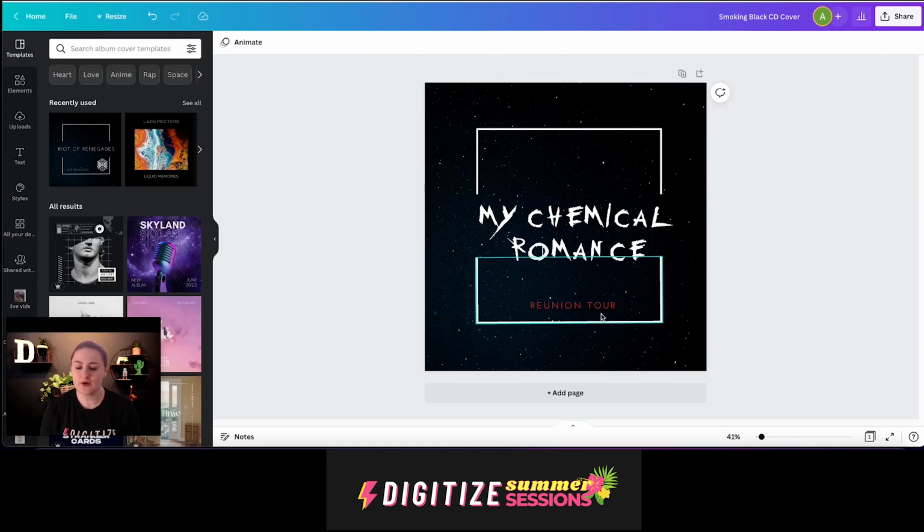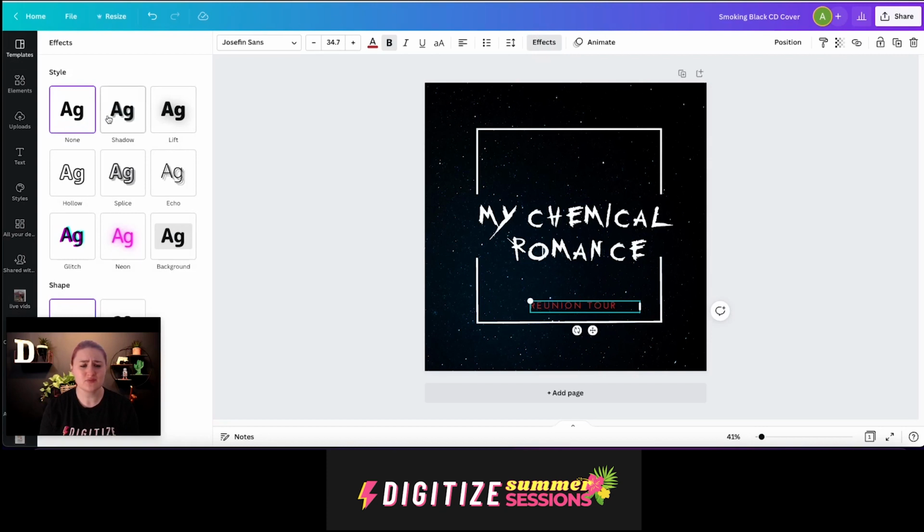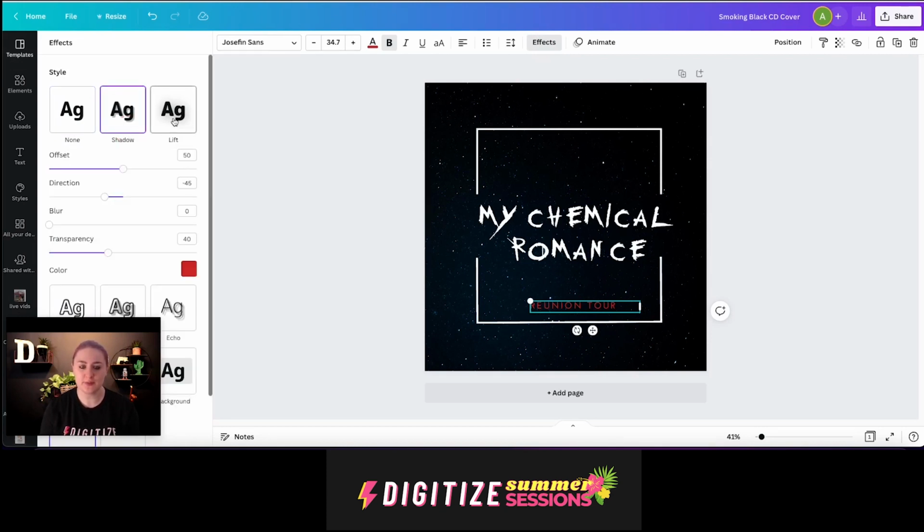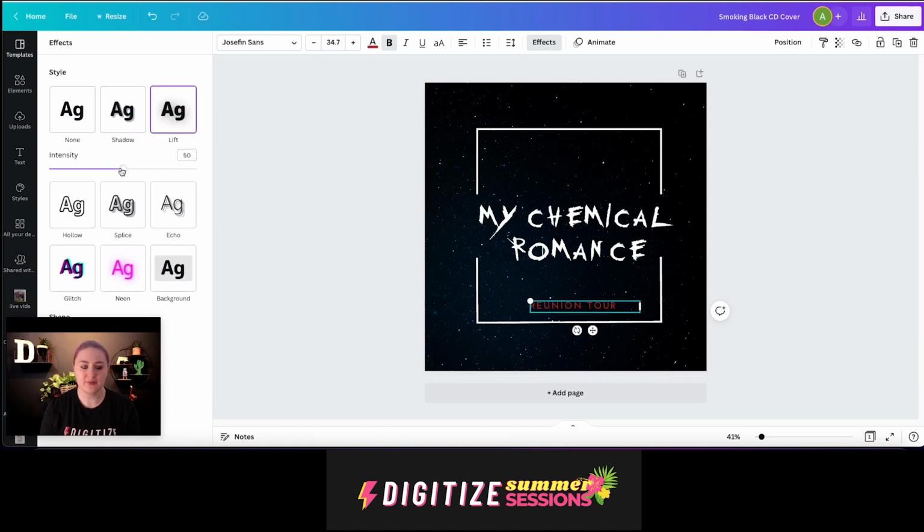And you can see now that we can actually see what that says. But that's not the only thing we can do with this. If we go up to the very top and click on the word effects, we can see that all these different effects come up. So we can put a shadow behind it, and we can put a lift behind it, and you can change the intensity.